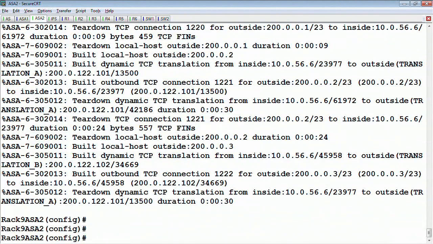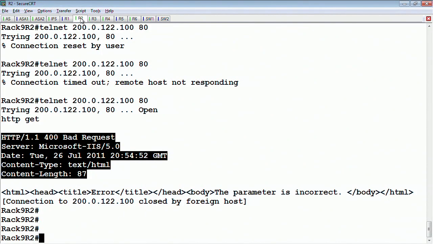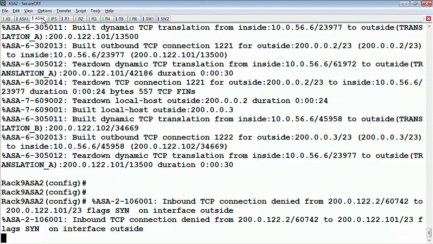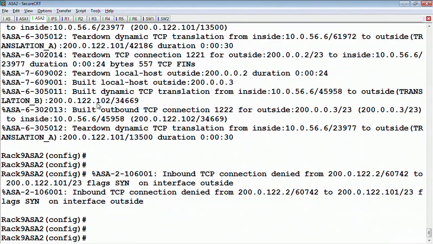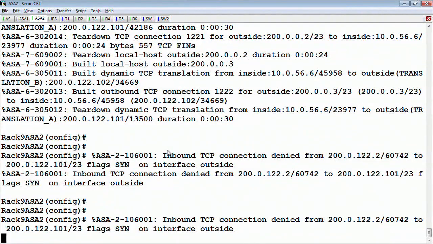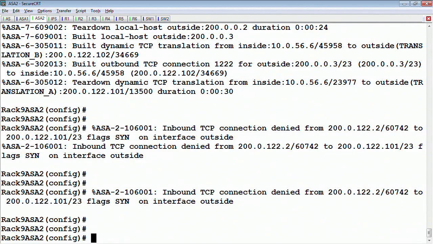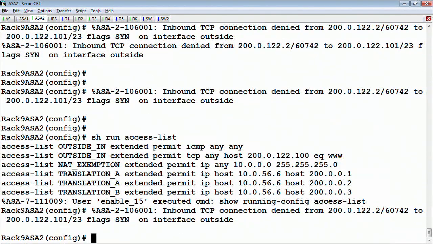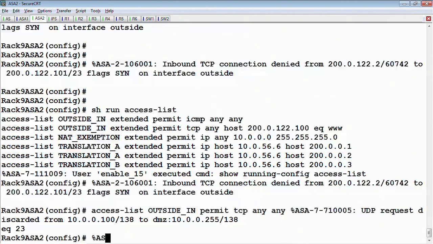Now, if I try to move from the outside back in, let's say I were to go to router 2 and telnet to 200.0.122.101. And let's see, I think I have this denied by the access list. Let's say show run access list. On access list, outside in, let's permit all telnet traffic.